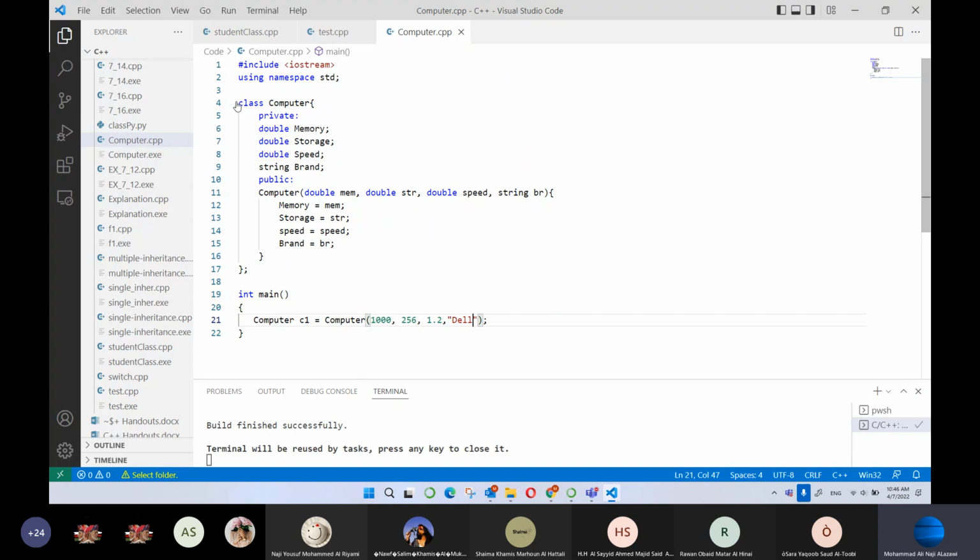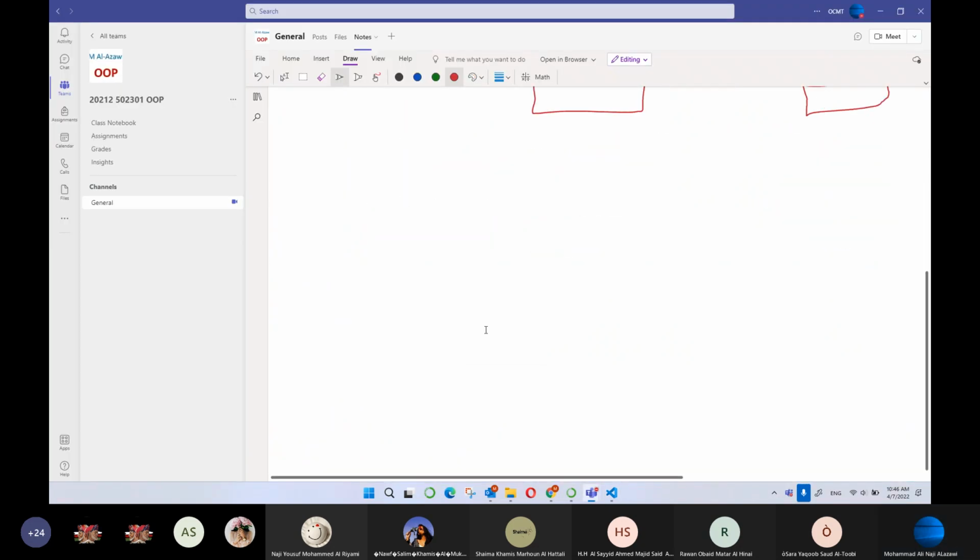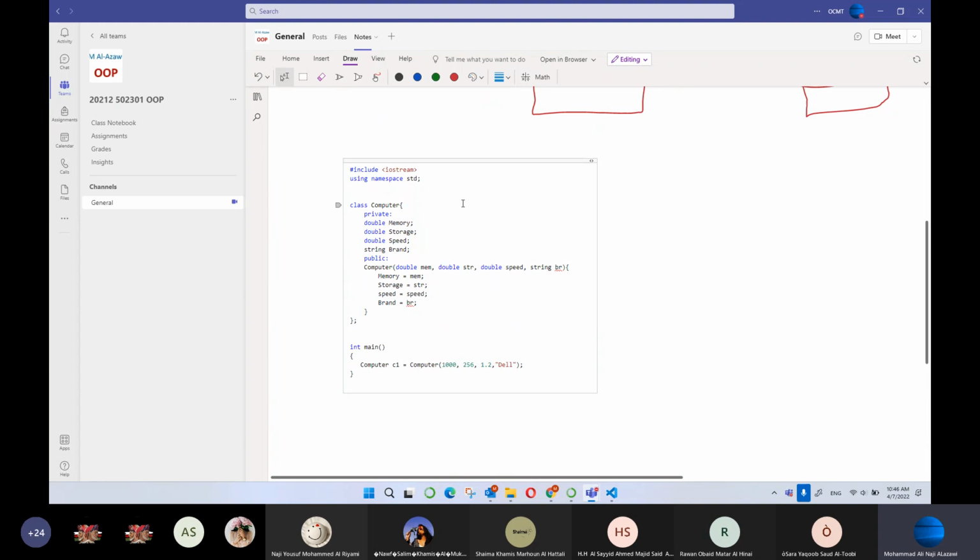We defined the computer till now, and we declared the private attributes, and we've written the constructor, but till now I cannot access the information here. So before proceeding, I will share it with you so you will not lose anything. I'll put it here. So this is the first part. We just defined the definition of the class computer.